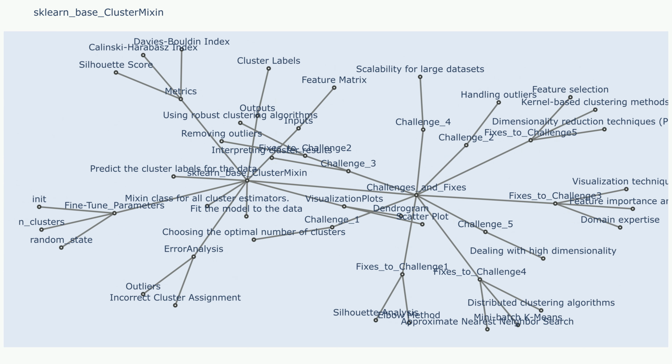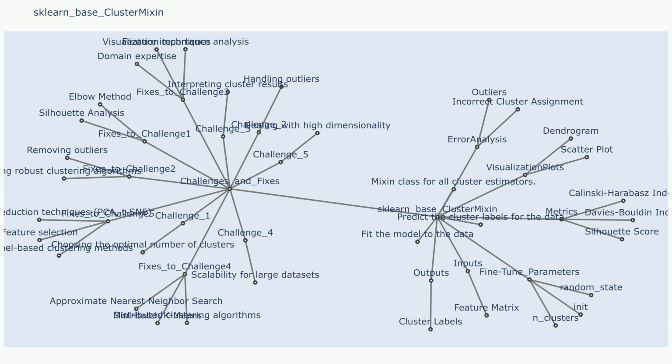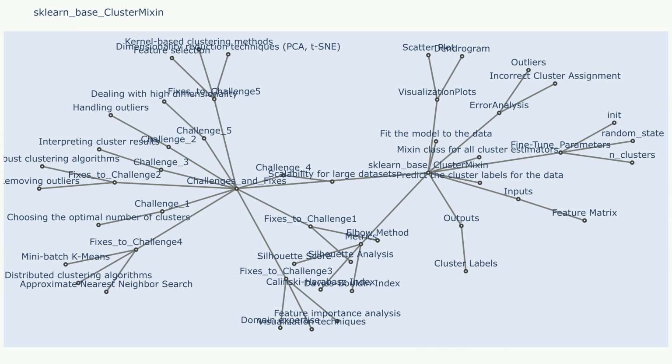Challenge 2. Dealing with outliers. Outliers can significantly affect the clustering results. Sample use case. You have data with some unusual data points that might be distant from any cluster center. Fixes. Preprocessing. Remove or handle outliers before fitting the clustering model. This could involve using outlier detection techniques or feature scaling methods. Robust clustering algorithms. Explore robust clustering algorithms that are less sensitive to outliers, such as K-medoids.